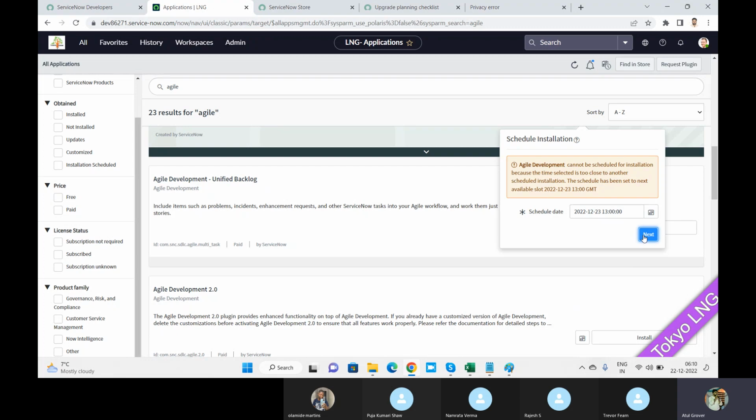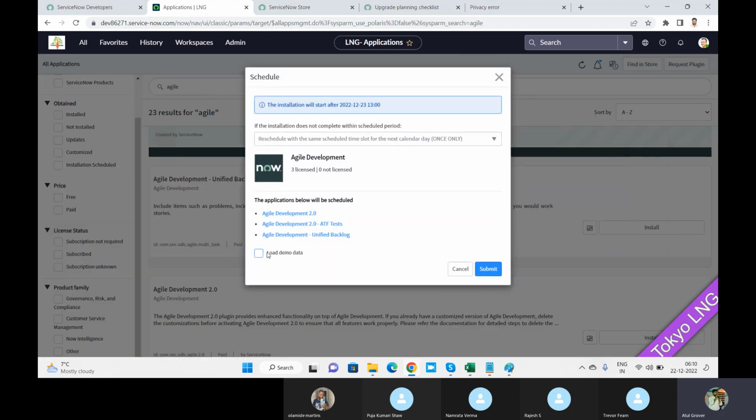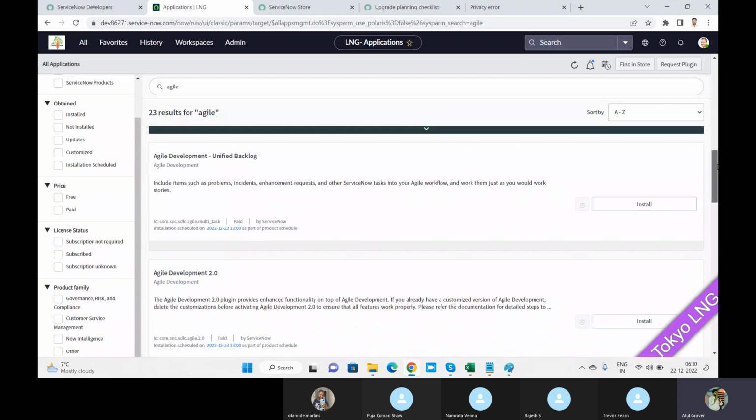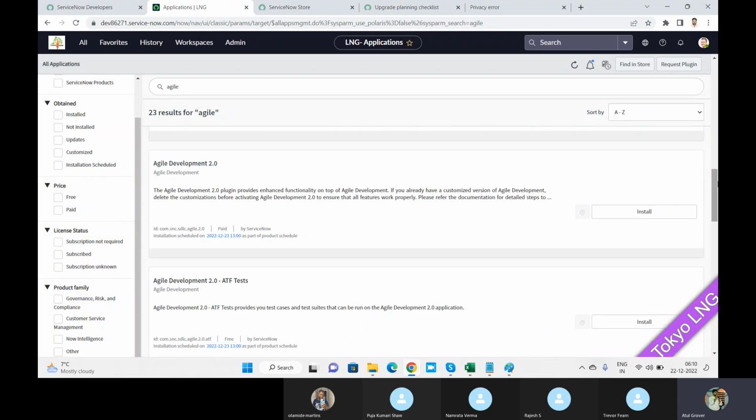Okay, let me do this thing. Let me put, okay, go in. You do it tomorrow. Submit. Okay, so this is the way that I can make a plugin activation. Only one plugin is not available here, and I have no idea why.